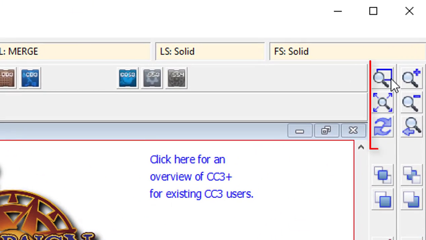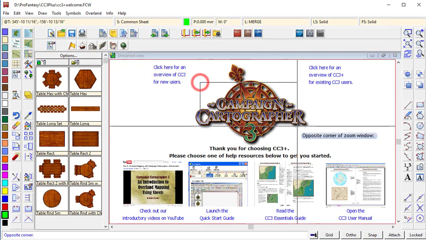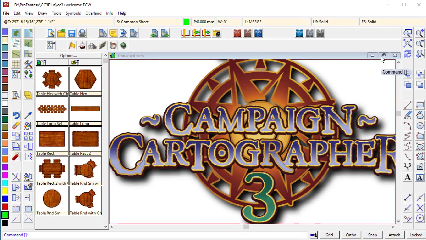Over the other side of the map here, you've got your view features. This lets you review your map, zoom in on things. I'll give you an example. If I just wanted to zoom in on the Campaign Cartographer logo there, I could do that. If you want to zoom all the way back out again, you would use that.